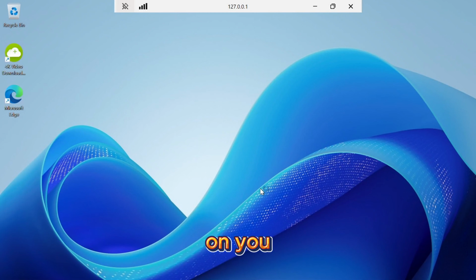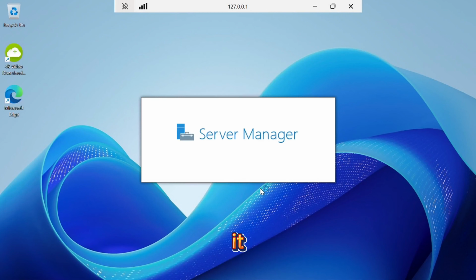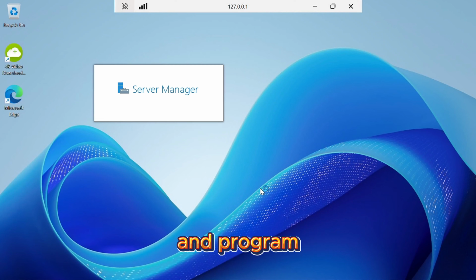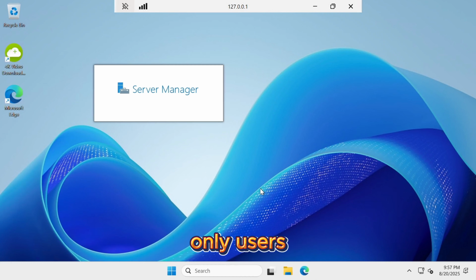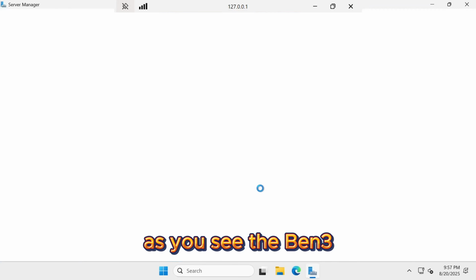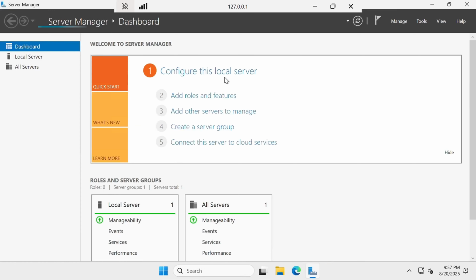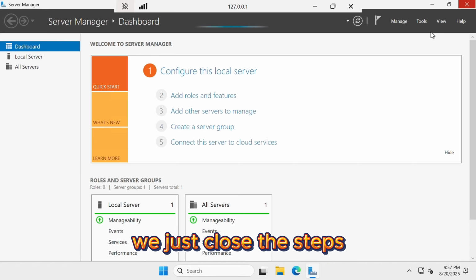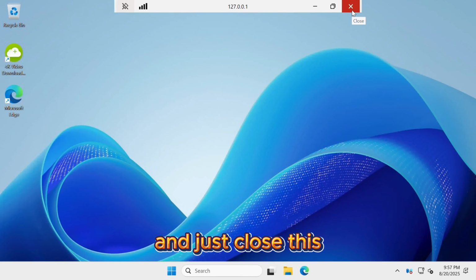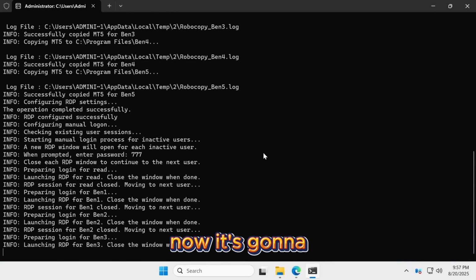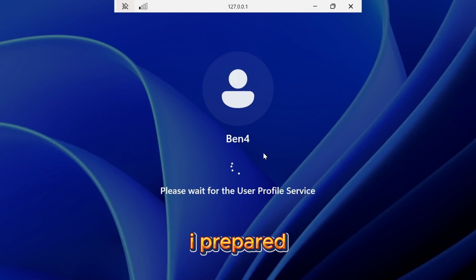As you see, as I told you, it's really easy steps. It will save a lot of time for you, and it is actually optimized and programmed to help only my users who purchase the EA. So as you see, Ben 3 has been created. We just close these tabs and this tab and just close this. Now it's going to connect to Ben 4, the same thing. Prepare the user profile and such.